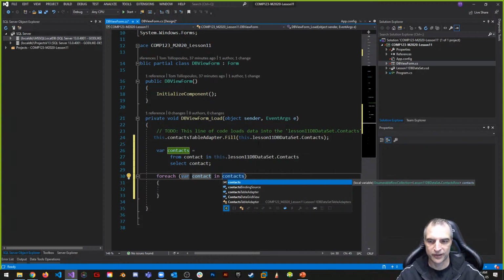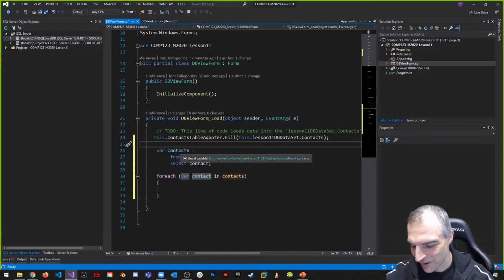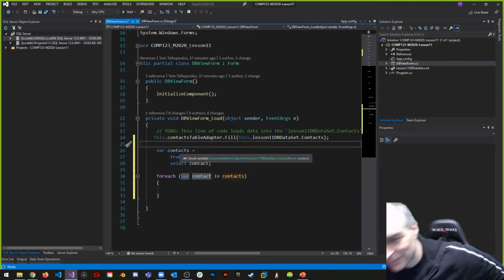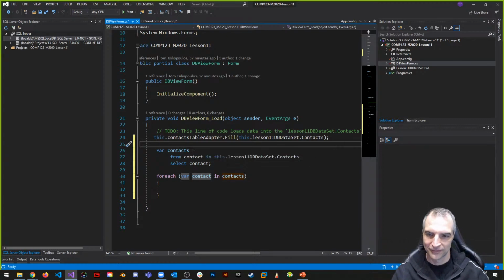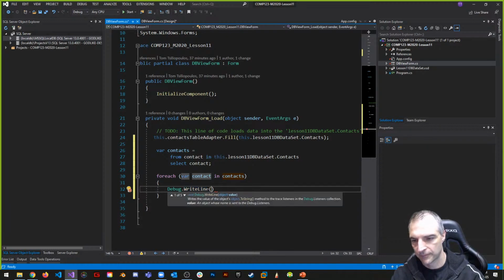Notice this is a great place to use var, right? Because look, if I hover over contacts, it's like, whoa, it's huge. It's an enumerable row collection of type Lesson 11 dB dataset.contactsRow. That's what it says here, which is pretty crazy. It's pretty huge. So we want to do a Debug.WriteLine, and I want to write line the first name. Remember how we did this before, right? Where the contact.FirstName is in here.